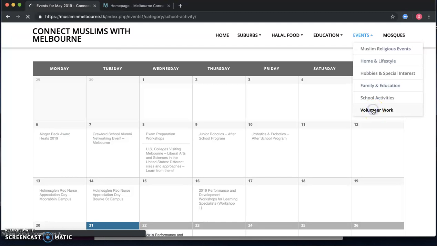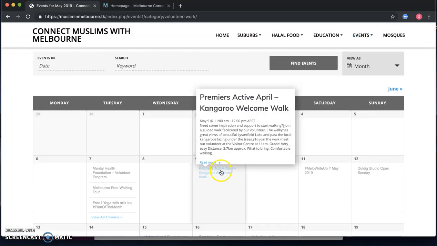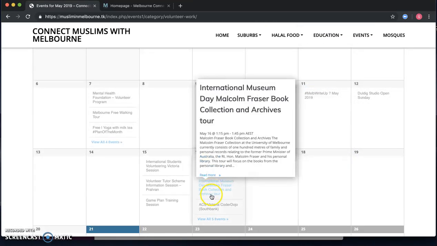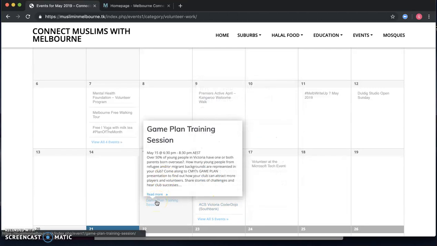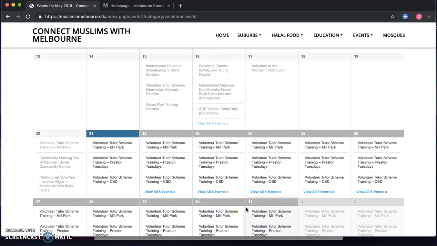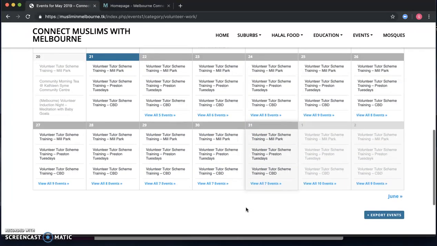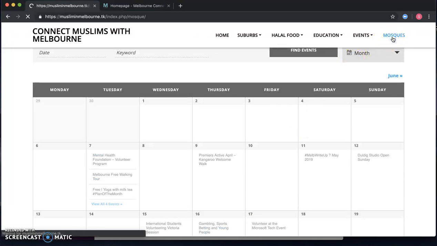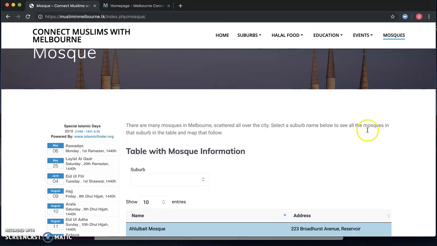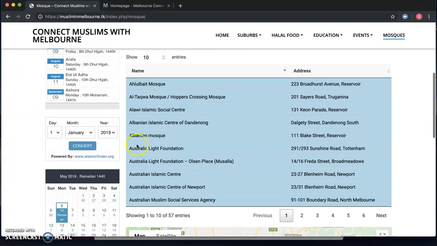Right. Volunteer work. Melbourne write-up. Okay. Mosques. There are many mosques in Melbourne scattered around the city. Okay. Special Islamic days. Powered by this. Cool.